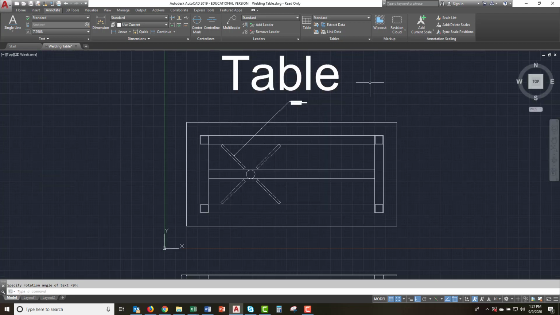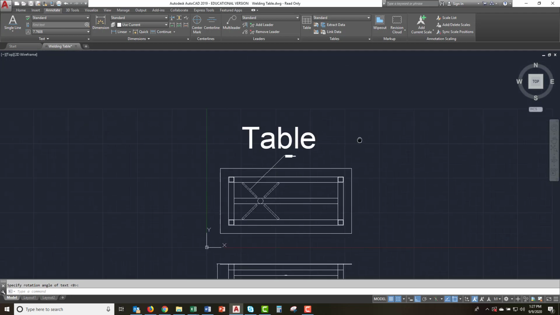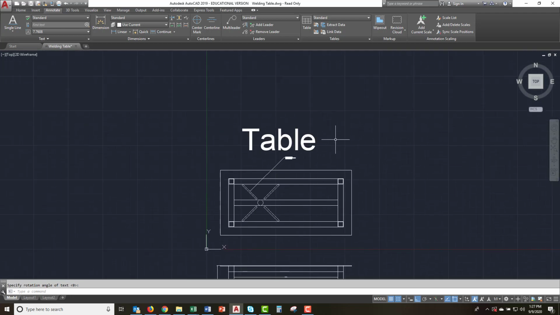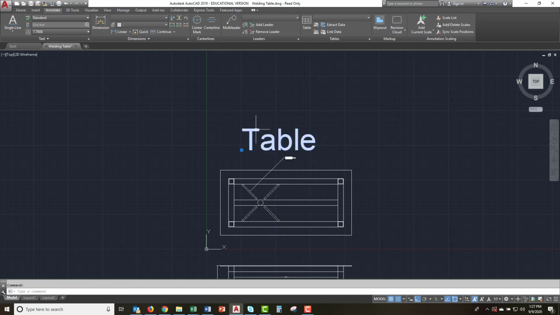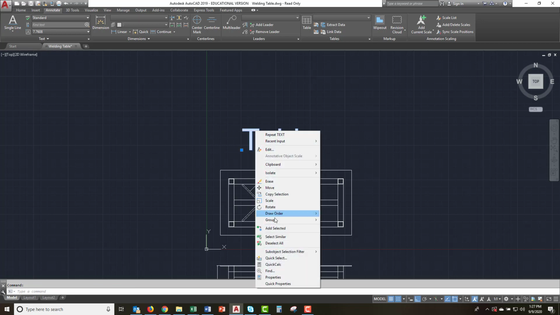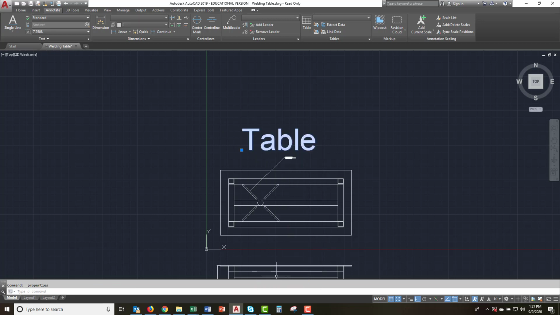Hit escape and get out of it. Now, see, that's plenty big now. It's probably a little bit too big. So how would I make that smaller? My preferred method, and there's 100 ways to do this, is going to be to pick it up, right click on it and go to properties.